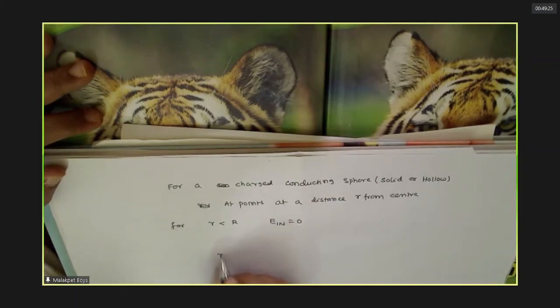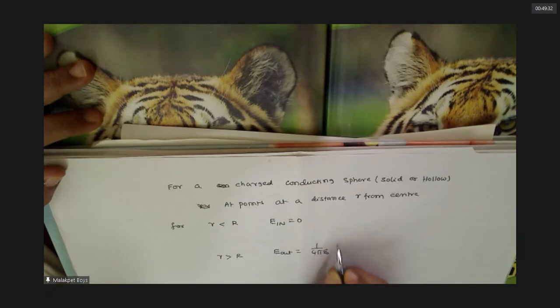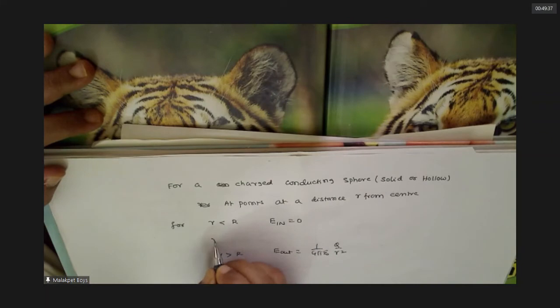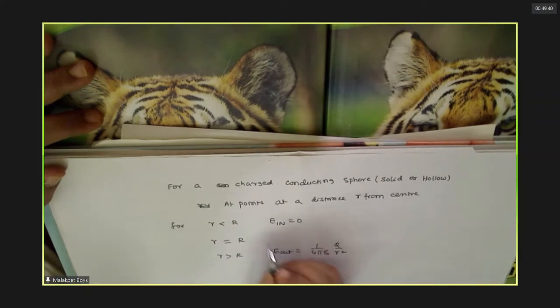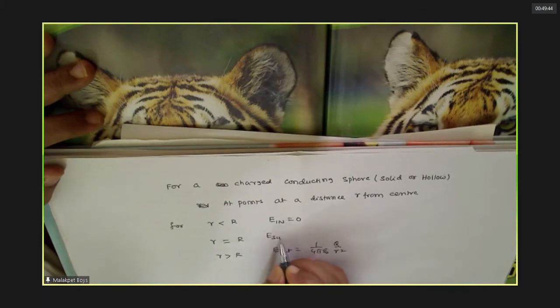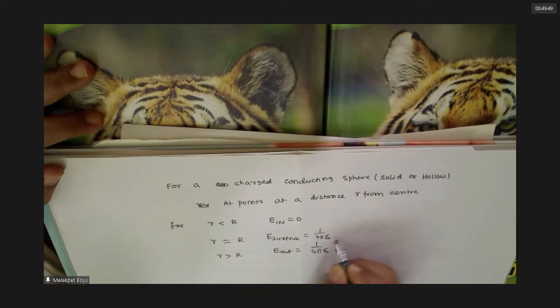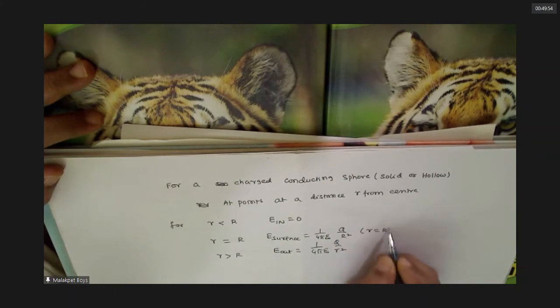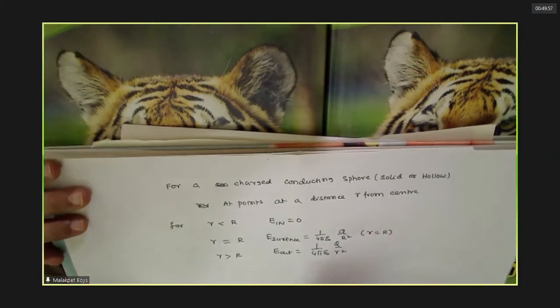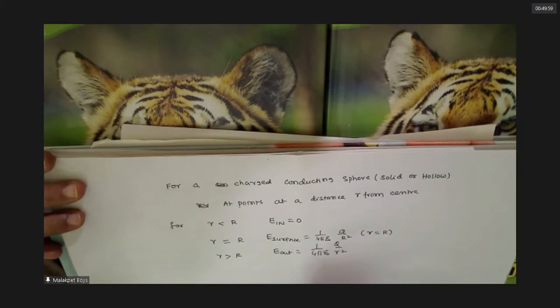Agreed? Agreed. R equals R if you take what is there. Understood this? Is it clear? Yes.